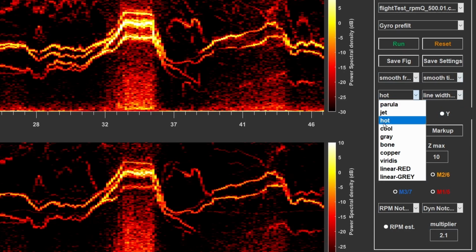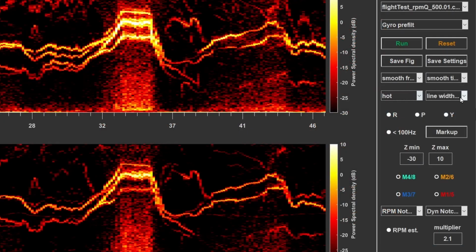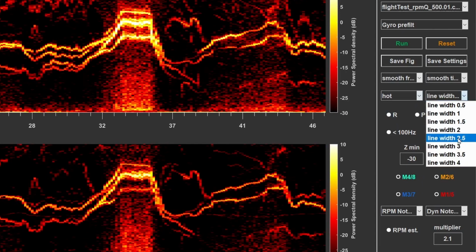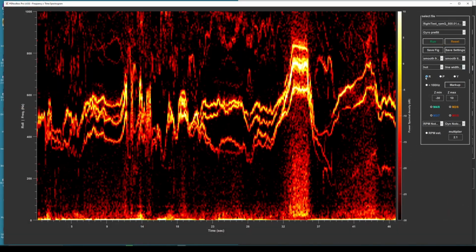Next, we have a color map drop-down like before and a line width drop-down. This sets the line width of the harmonic overlay, which we will show in a minute. Next are R, P, and Y checkboxes, which expand an axis to full screen.